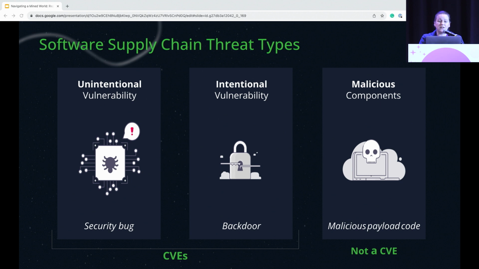If we can't scorch the earth and just get rid of all the dependencies we're using, then what can we do realistically? Well, the next step is to understand what kinds of vulnerabilities we're dealing with and put tools and processes in place to protect ourselves.